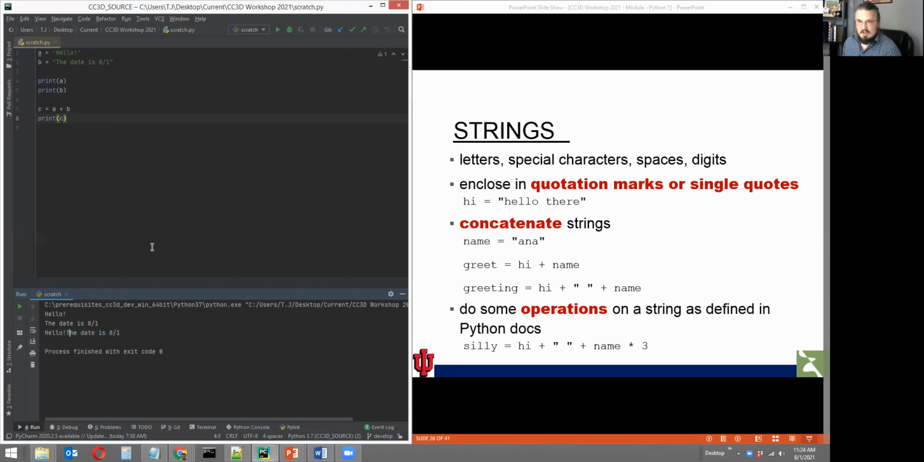And this operation can be done to an arbitrary number of occurrences of addition. So in this case, if I wanted to put a space in between A and B when making my message, I can actually just do so right in line by doing A plus, and then a string with just a space in it, and then adding B. A, which is hello, plus a space, plus B, which is the date. And now when I print that, I get a message that doesn't look so silly.